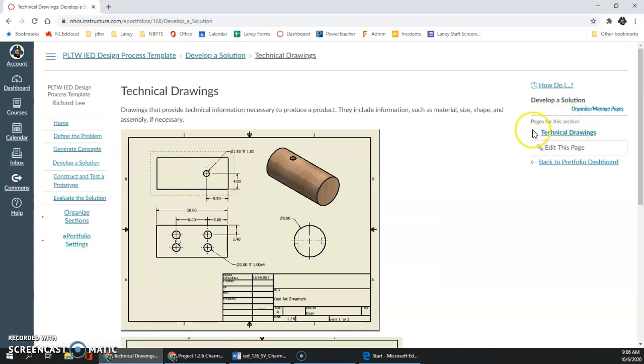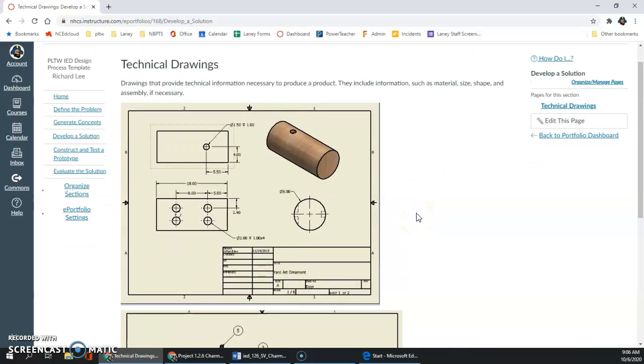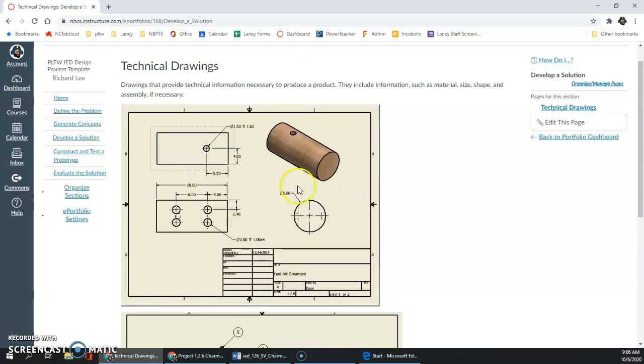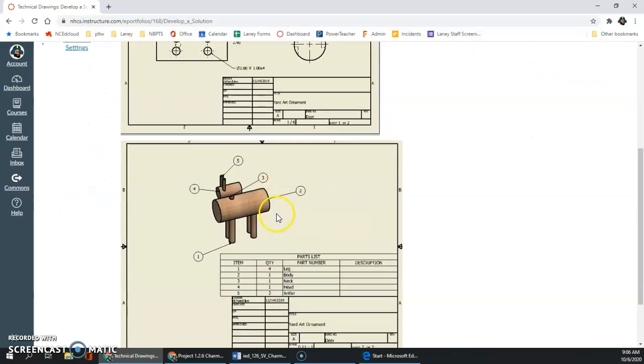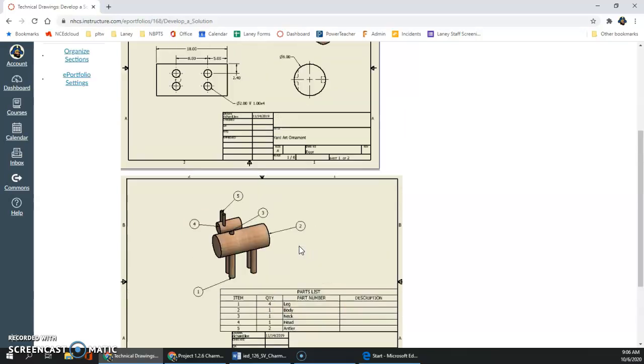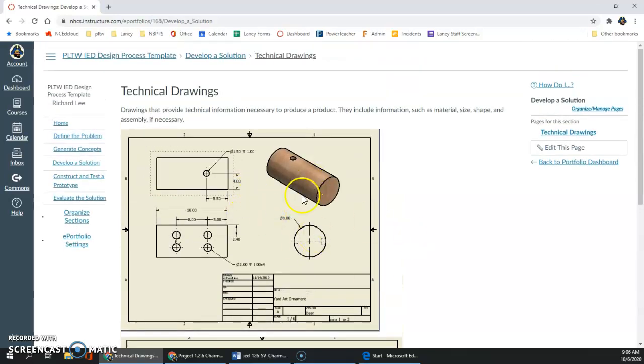Okay. In this next section, developing the solution, there's just one page in here, and these are technical drawings. Again, these are drawings from an old project, but you will take your CAD model and put it into drawings with appropriate orthographic projections and appropriate annotations and dimensions, as well as a labeled model that will include labels for parts and materials and so forth. This is just an old example.